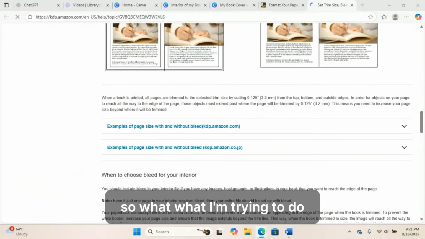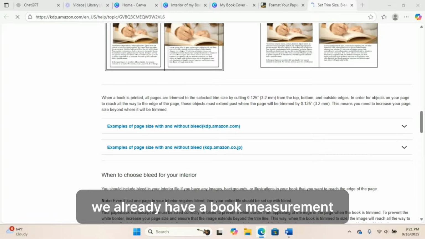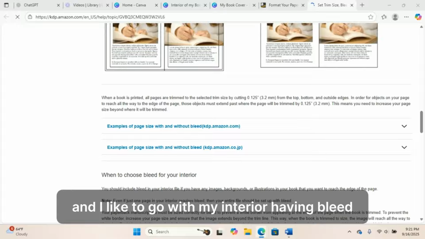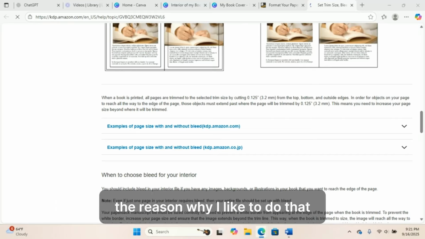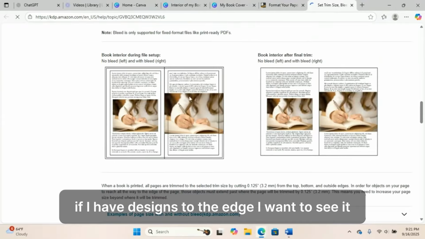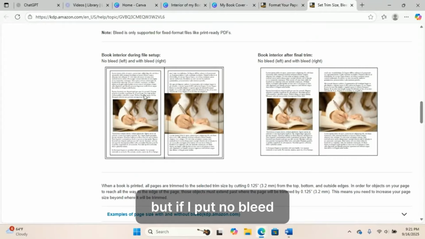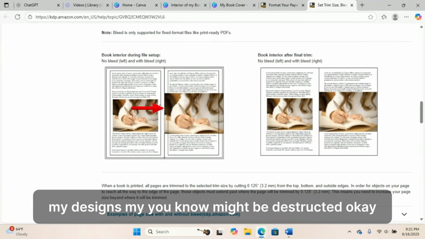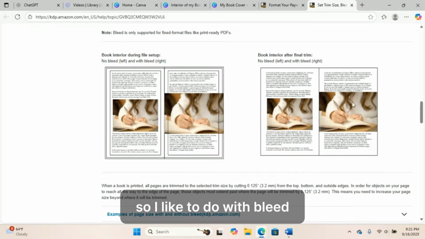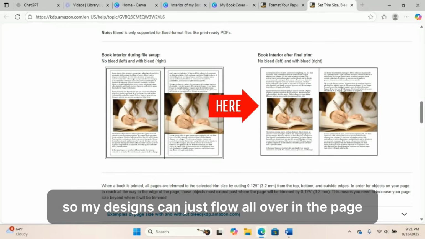So what I'm trying to do, so I can explain to you, is that in the Amazon calculator we already have our book measurements, and I like to go with my interior having bleed. The reason why I like to do that is that I want to see my designs. If I have designs to the edge, I want to see it. But if I put no bleed, my designs might be disrupted. Okay, so I like to do with bleed, so my designs can just flow all over in the page.